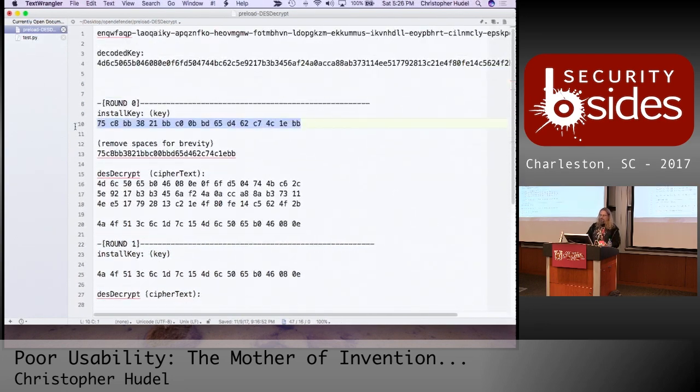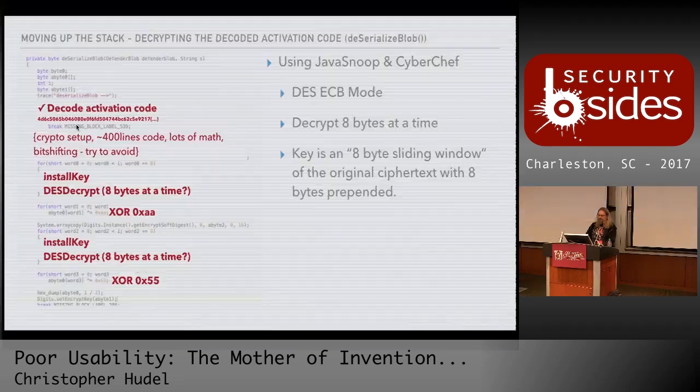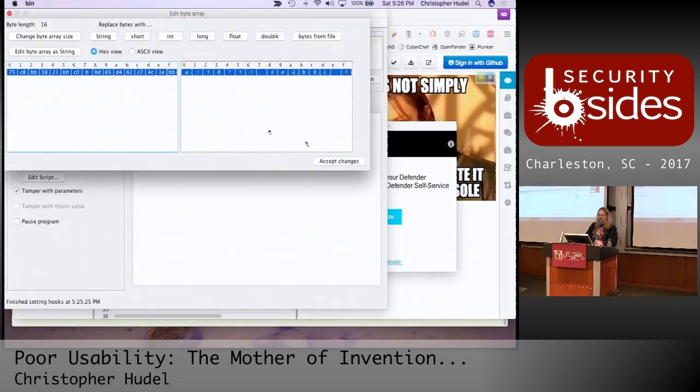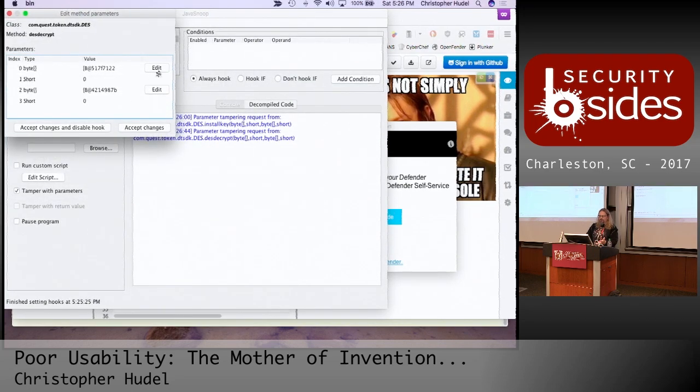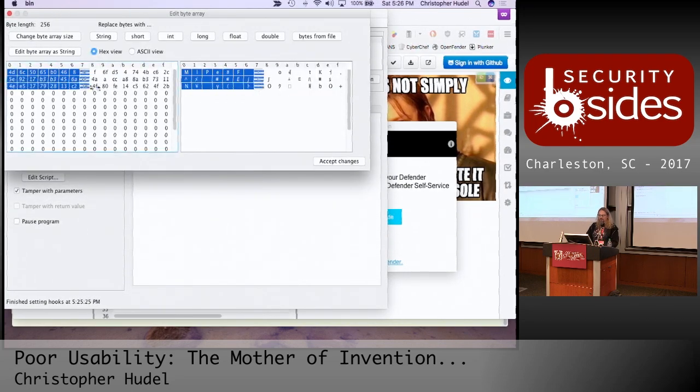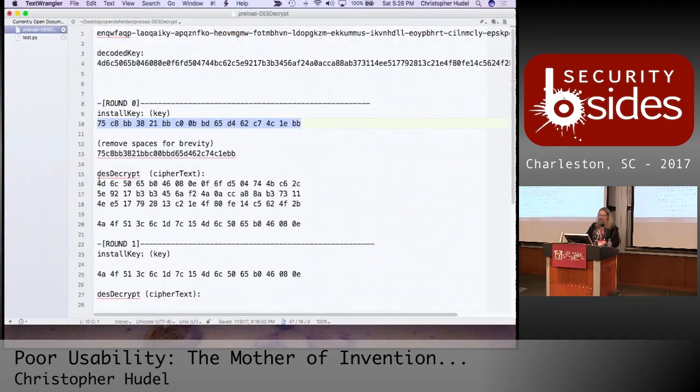So I copy the install key, all right, and I go back to JavaSnoop. Great. Okay. Now I'm on DesDecrypt, and I see some more values. Okay. So I copy those values over to Text Wrangler, and I can see those are my values. What's interesting is already I can see some commonalities.